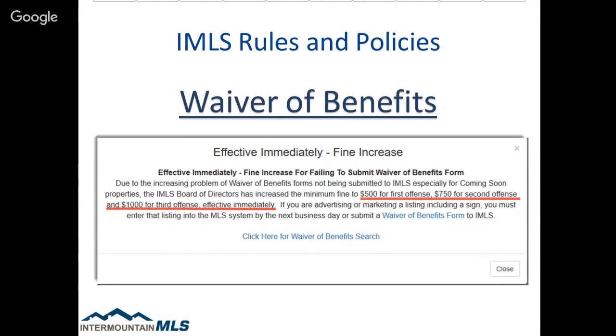When I say marketing it at all, talking about it at your office meeting, emailing a potential buyer, that's marketing. And I had someone say, well, how is the MLS going to know if I did that? There's 5,100 agents that are all competitors that all like to make sure no one gets away with something. So, you know, the waiver of benefits is there if you're not going to put it in the MLS. If you're putting it in the MLS, then of course you don't need that.